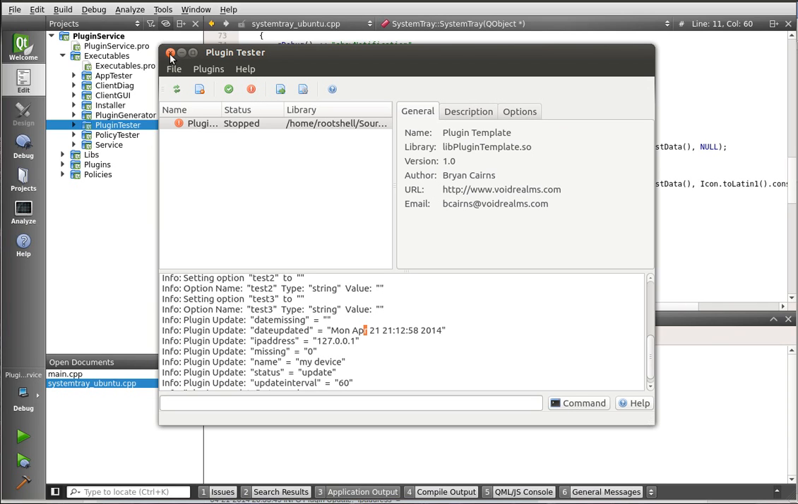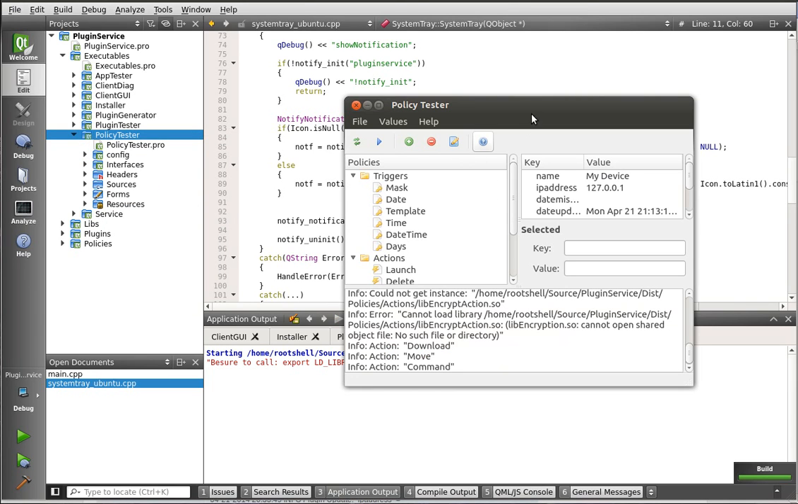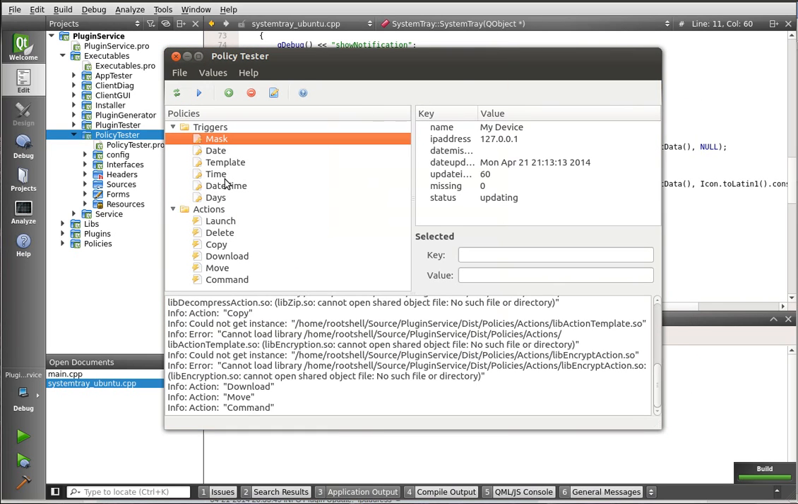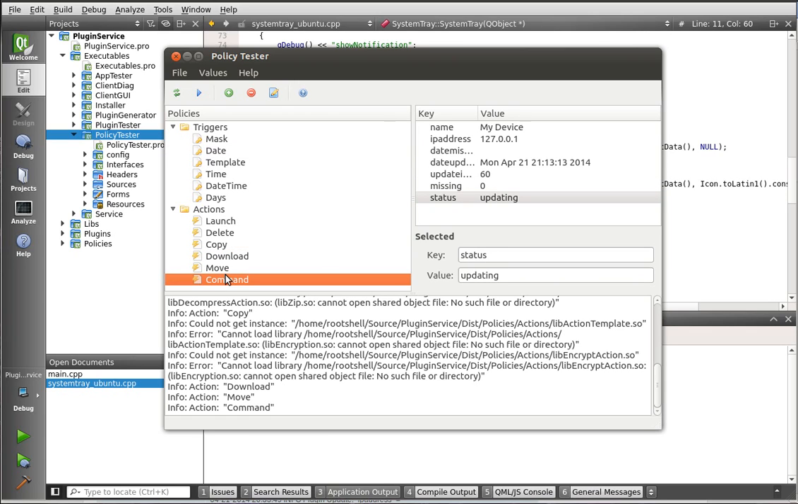A lot of this may be Greek. I'm just flying through this just for the sake of getting this out here and getting other people interested in it. Policy tester. Once again, the policies, the triggers and actions, they're just plugins. So you can actually go through and test these as well. This is the information that's handed to the device when it updates from the website, like the device name, the IP address, whether it's updated, interval, is it missing, status, and then you can set different properties here.